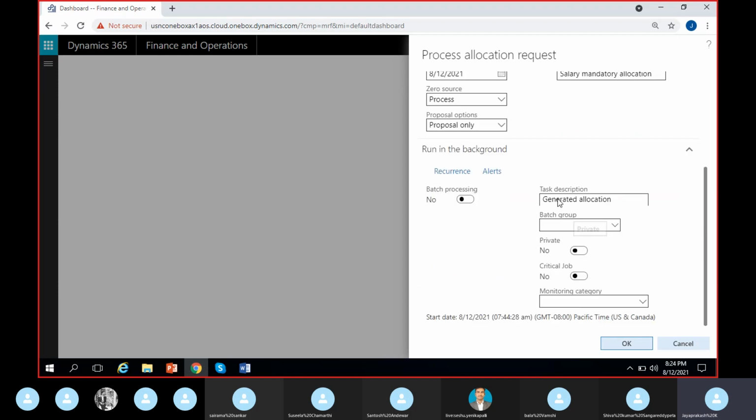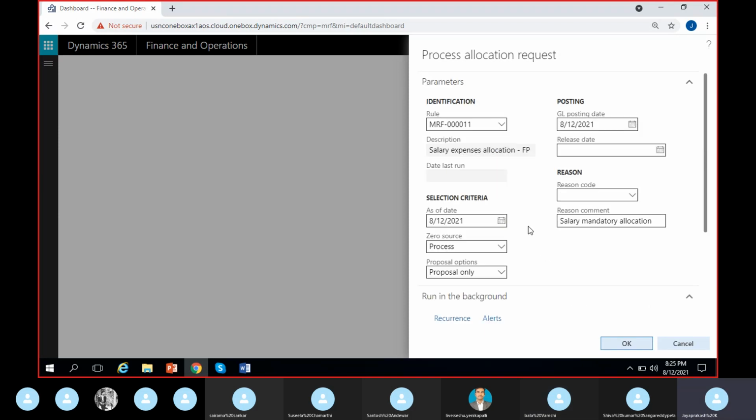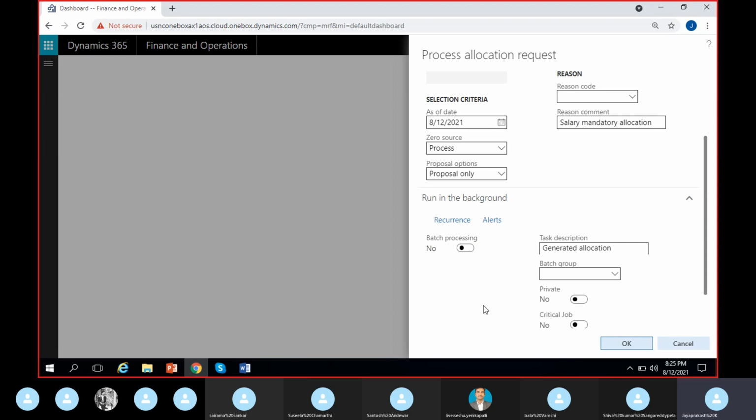Then we have this option called batch job. So what is a batch job? Batch processing. If we select batch processing, it will run in the background. If I enable this and click OK, it will run in the background. I can also give recurrence. Recurrence means to run the same criteria, same selection, once again whenever I want.